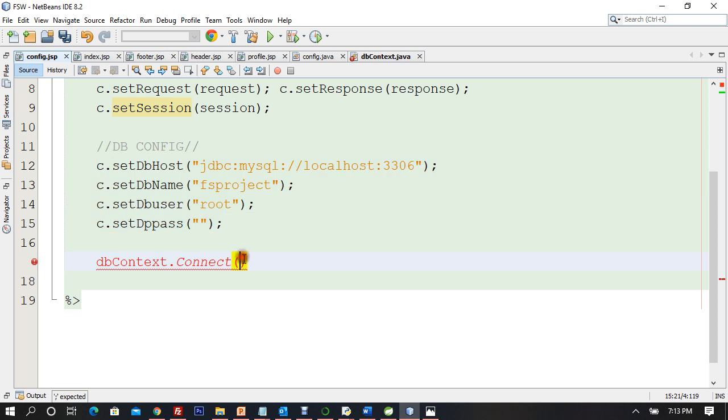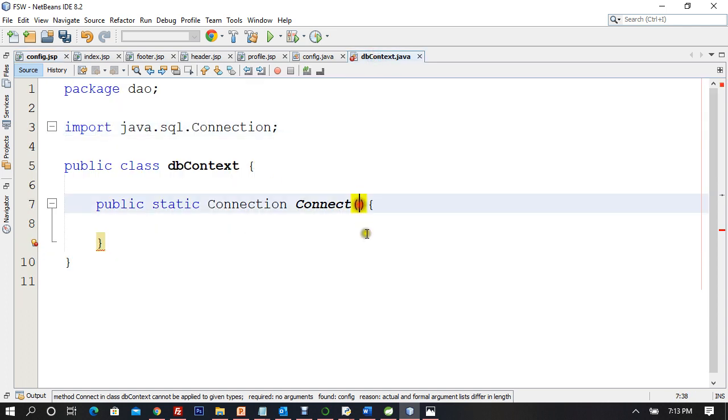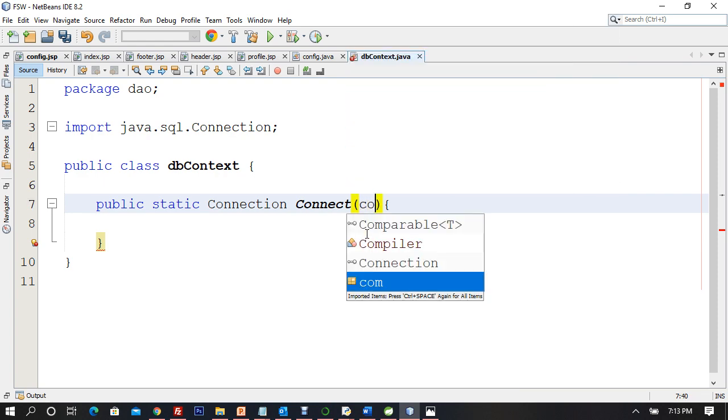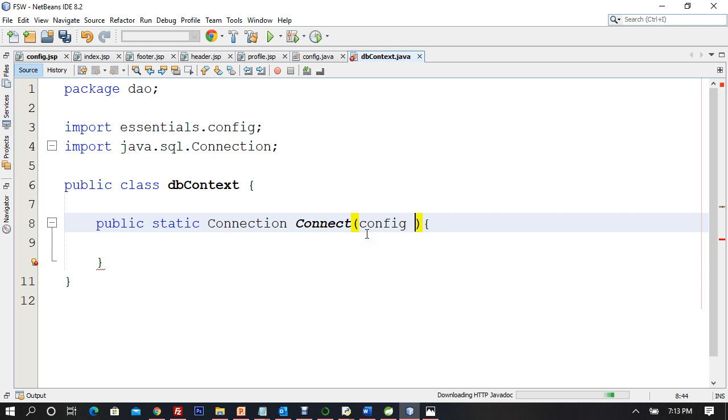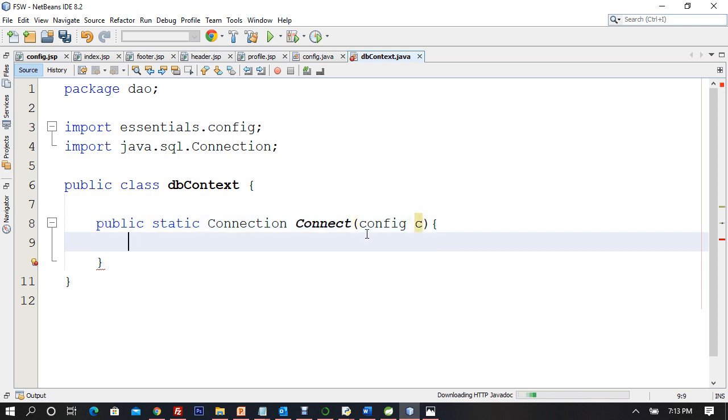So I will pass the same object to this file, the database.connection function. So now let us accept it. We have to accept config, so I have to accept config C here, right? Then we have every single thing that is required to get connected to the database dynamically, right?